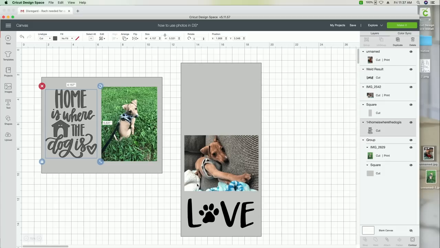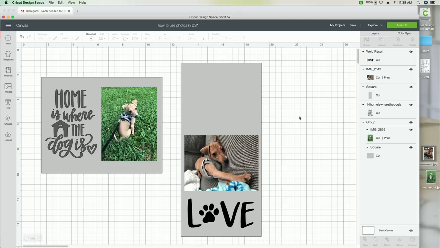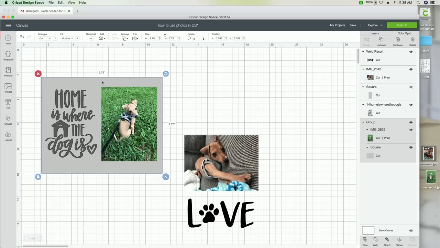So it's really that easy to work with photos in Design Space. Once you have them in here and you have them sized the way you want, I'm just going to delete that one and work with what we have in here. Once you know your sizes are correct and everything is properly sized, you do not need your representations of your blanks anymore. So you can hide those or delete those, or whatever you would like to do with those.